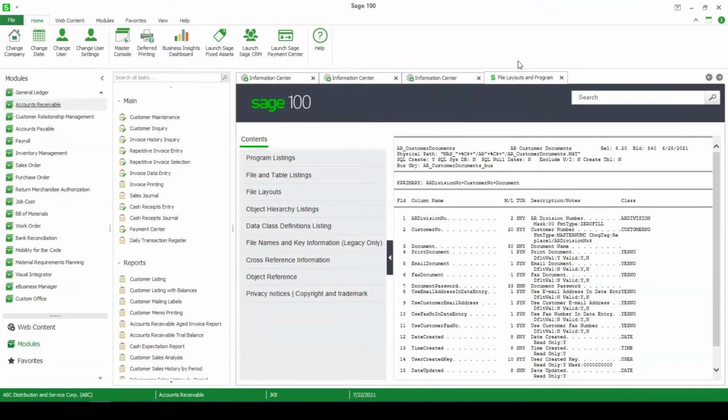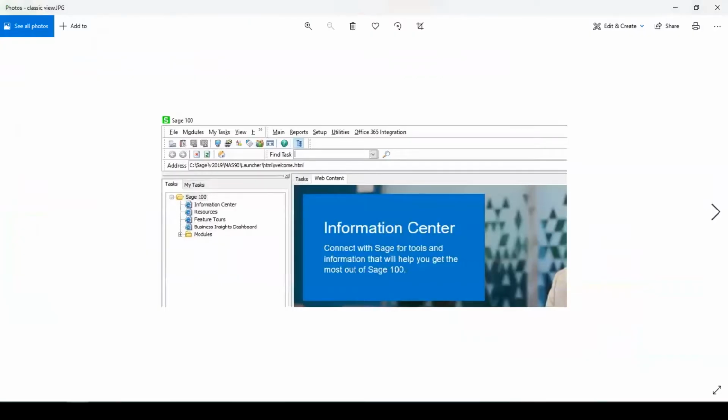There's one feature that's gone in the 2020 version and beyond, and that is the classic desktop. I've got a picture here of what that looks like. And if you do use this in your current system, before you upgrade, you want to be prepared that this view will no longer be available.